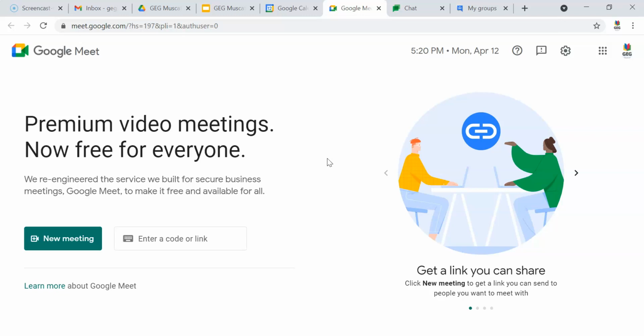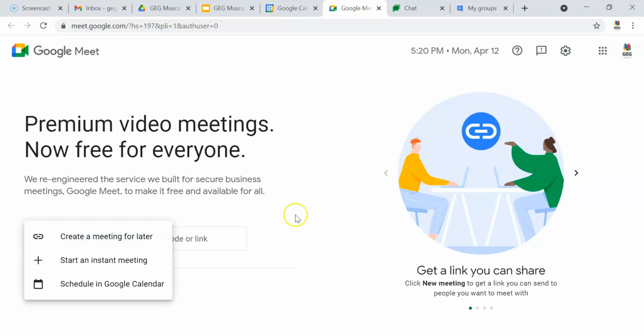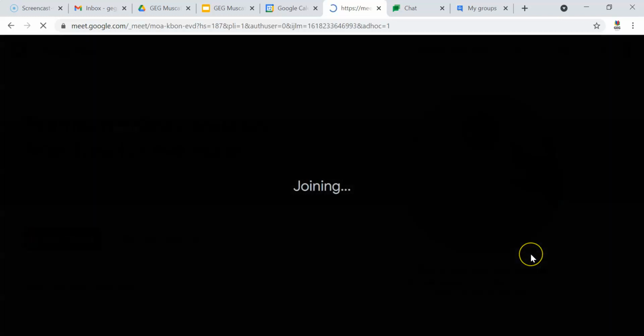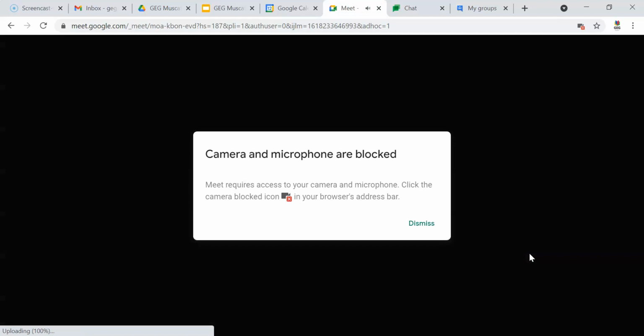Immediately, you're presented with New Meeting and enter a code, the latter being self-explanatory. Selecting New Meeting yields three choices: create a meeting for later, start an instant meeting, schedule a meeting in Google Calendar. Let's start an instant meeting and briefly scan the interface. Let's see what some of these buttons can do.